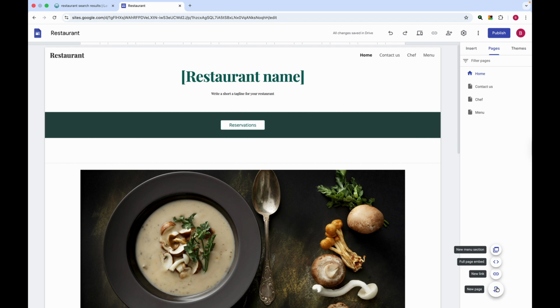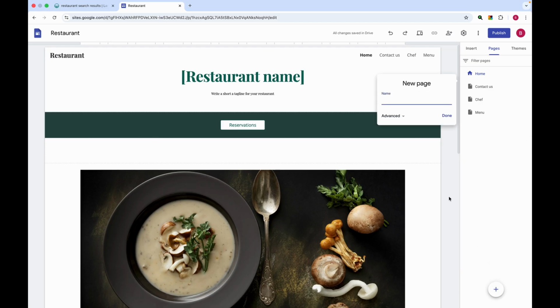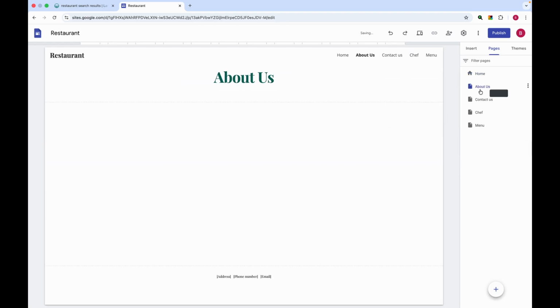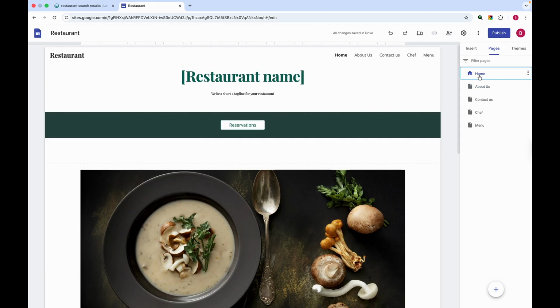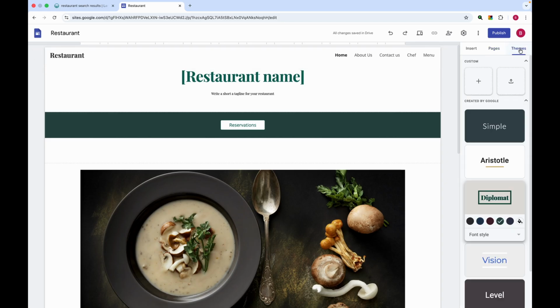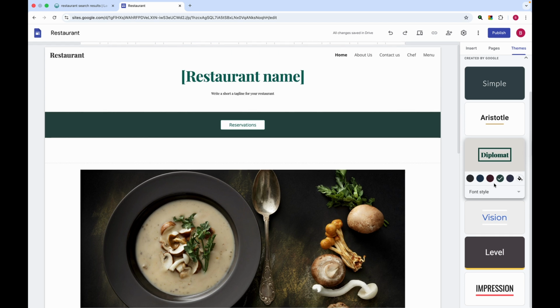So when you click on this plus sign, we have new page, new link, full page embed, and then new menu selection. So you can click on new page and then you type the page. You can say about us, select done, and then you have a new page, about us. You can use the arrow to navigate between the pages. So we have the home page. You can click on the home page here, and as I type the about us page, it's been added to the navigation menu.